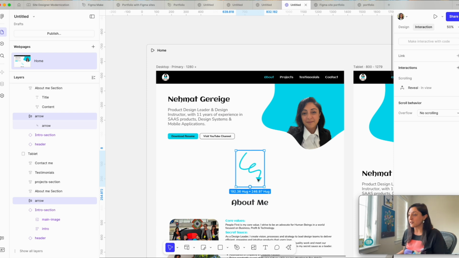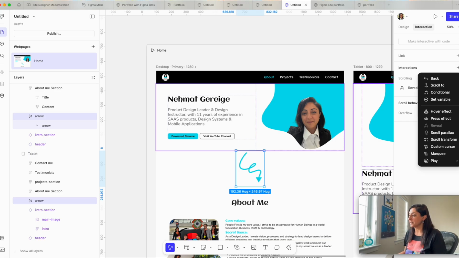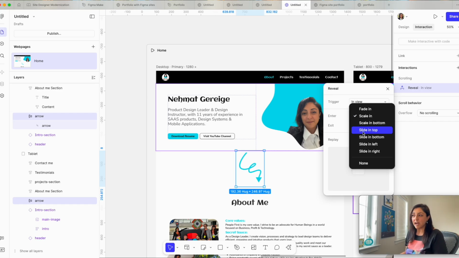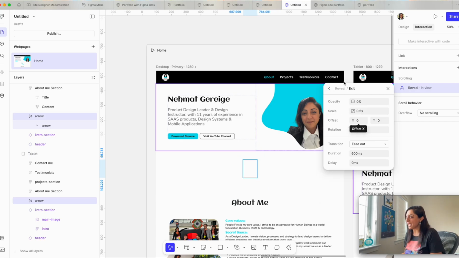So to add an interaction, you select the object that you want to add the interaction on, and you come here to the interactions panel. You can click the plus button to add an interaction. And you will see I've added an interaction here. You can select the trigger. So once this item is in view, this is the trigger. Let's try slide in top, and to exit, slide out. And you have the ability to go further here and add the details.